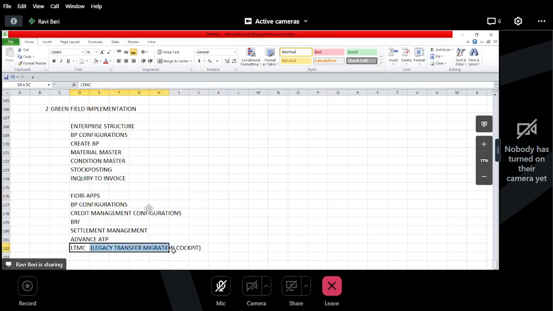Then here extra you will have the LTMC tool. You can upload everything from here. We have some steps we have to follow. Then you can upload BP, material master, CMIR, condition master, inquiry, quotation, order. Anything you can upload by using this single LTMC. This is a simple method, but you have some steps to follow. First, you have to download the Excel, then maintain the necessary data, and then upload. We'll discuss that in the Greenfield project.